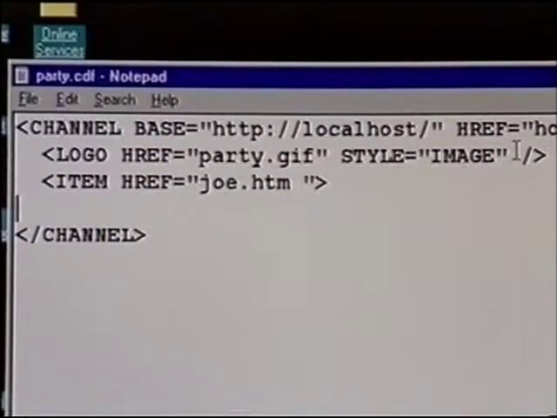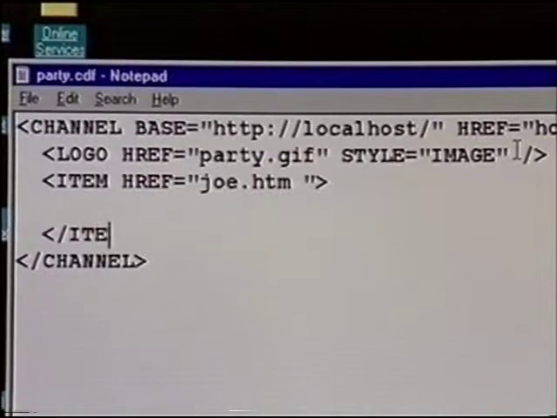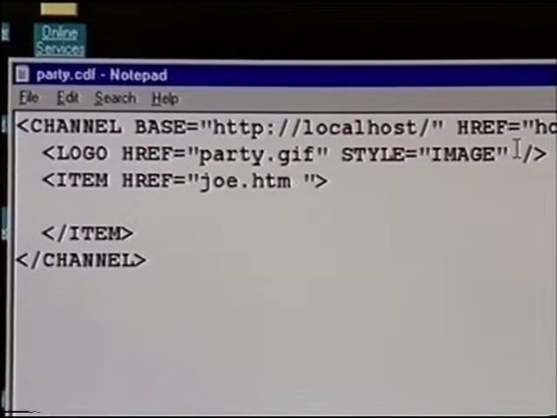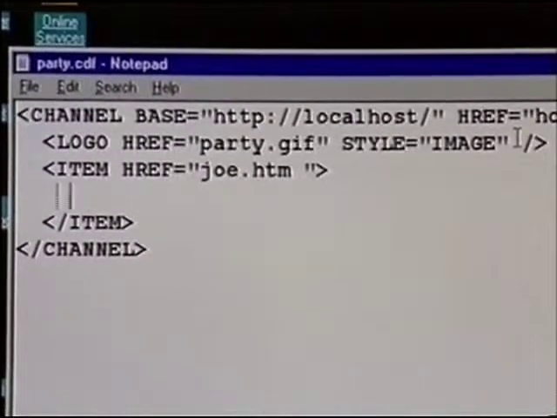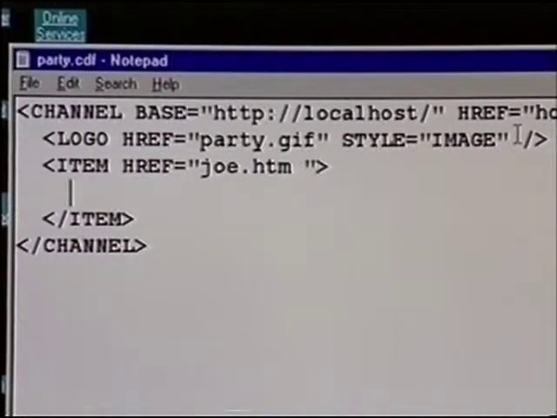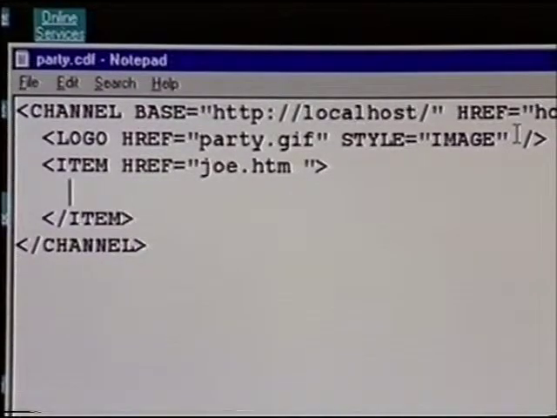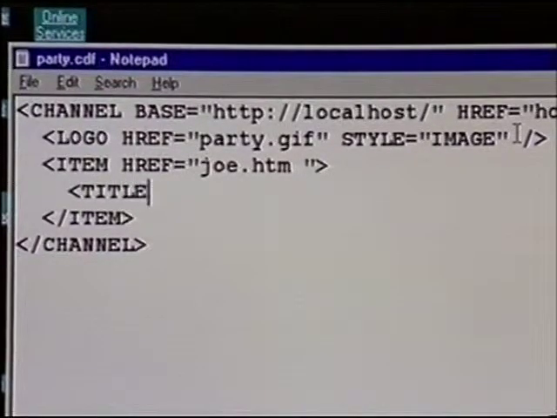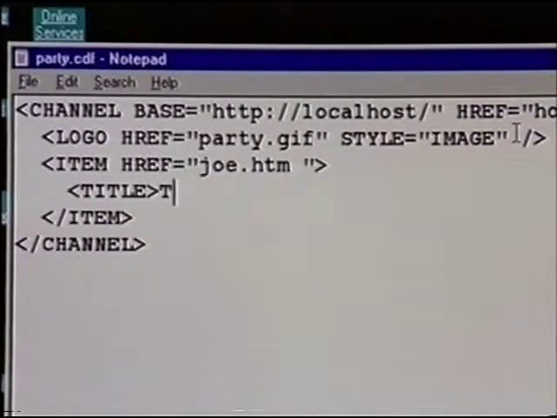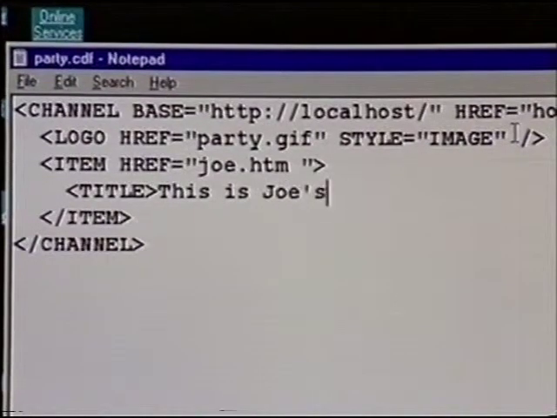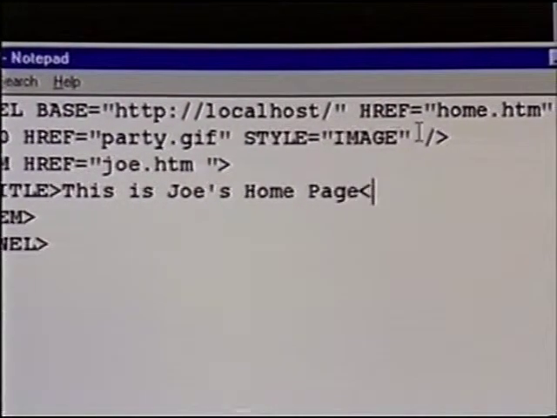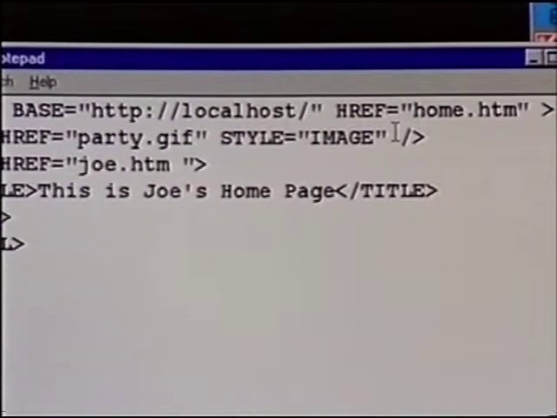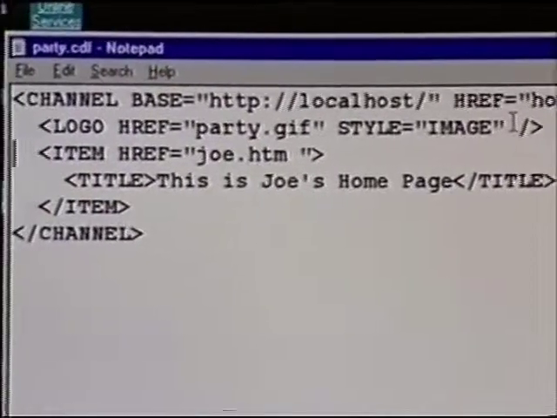And this, like the channel element, is also a non-empty element that has a start tag and an end tag. Now, the text that we saw in the channel pane, the title, can actually be controlled in the CDF file. And that is through another element called title. So go ahead. This is Joe's home page. And now, that title, that text that I just typed in, gets displayed in the channel pane.